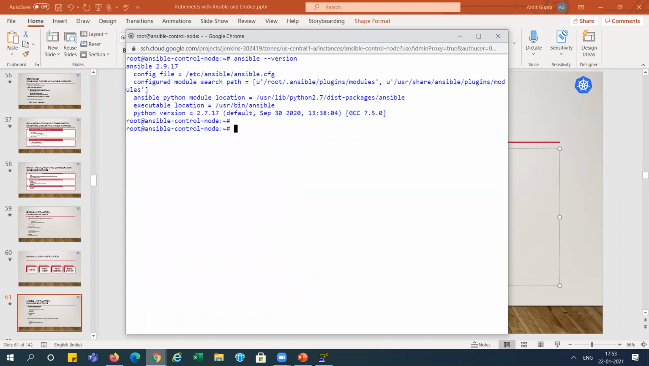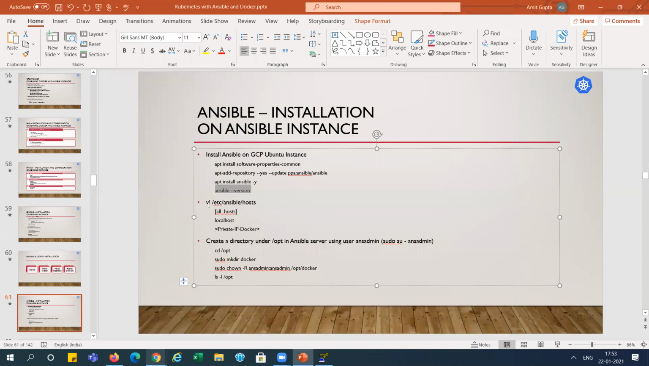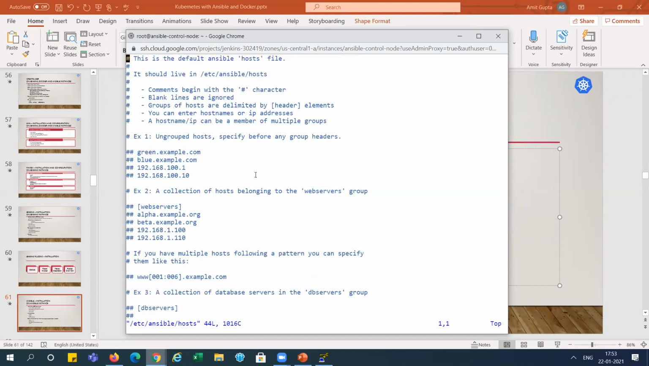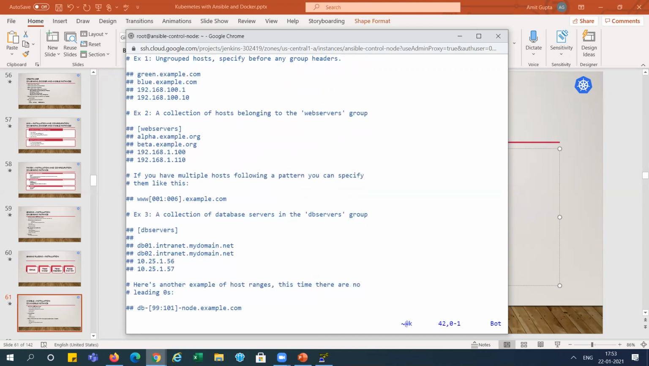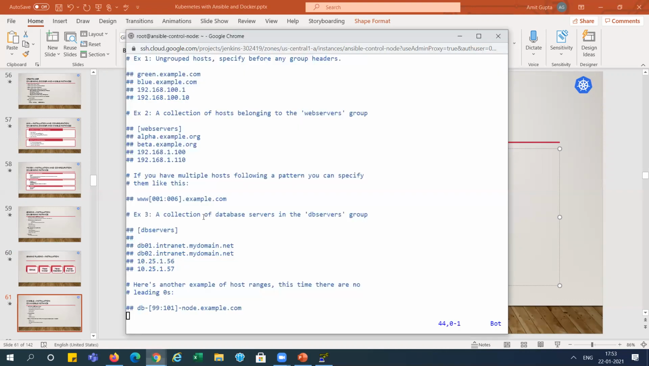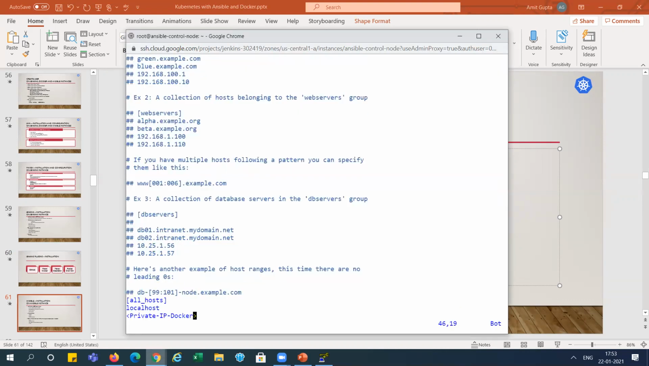You can see here Ansible version. You can see this version is 2.9.10, but it is showing config file path, this configuration file path we are getting here, right? So we need to go directly to the host file, and which all are the commented one, right? So we need to add all hosts, localhost, and private IP of the Docker target system, right?